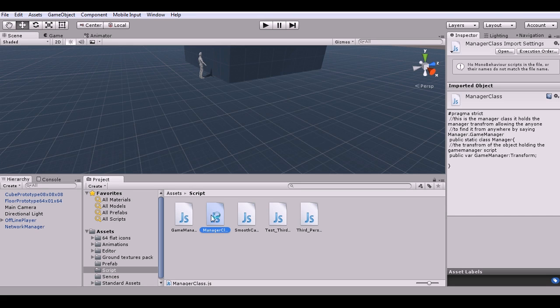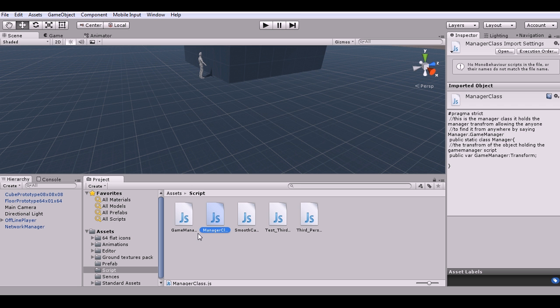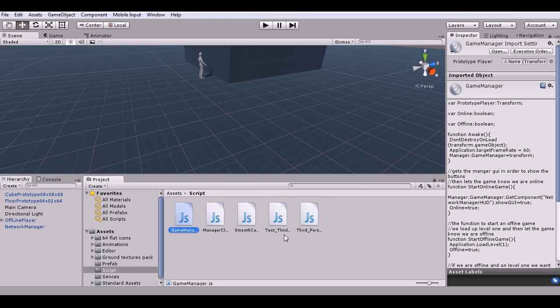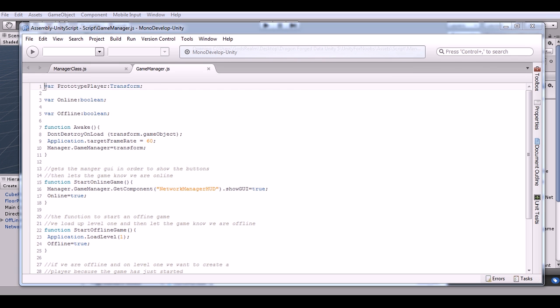This is going to take forever. I don't know why Mono development is already open. Let's just open this one and see if it comes up. Of course, it's opening a new Mono development. I hate Mono develop. It's already opened.